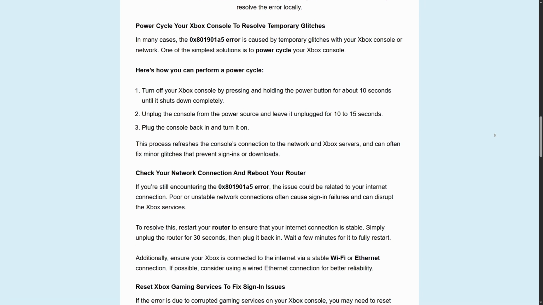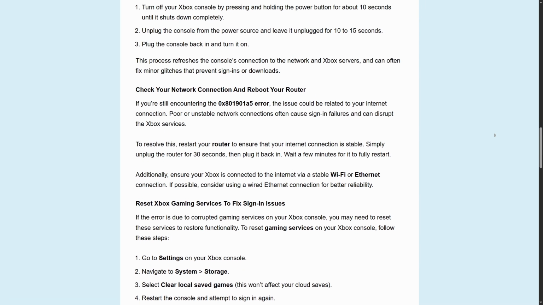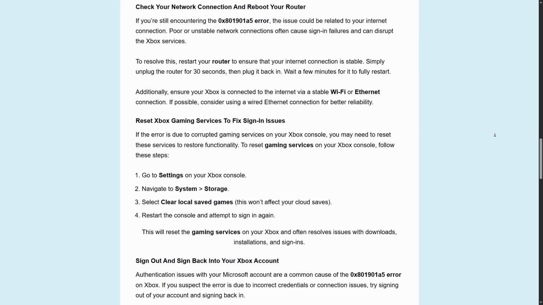And fifth, sign out and sign back in. Go to the guide, profile icon and sign out. Then sign back in with your Microsoft account credentials to refresh your authentication session.